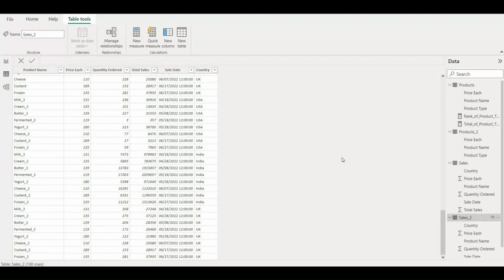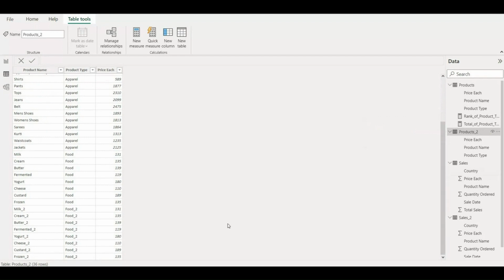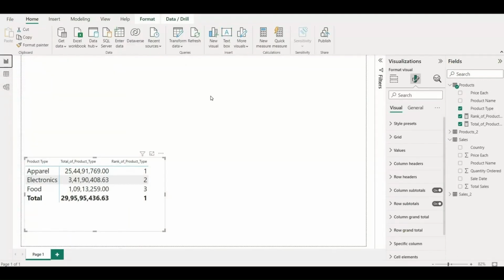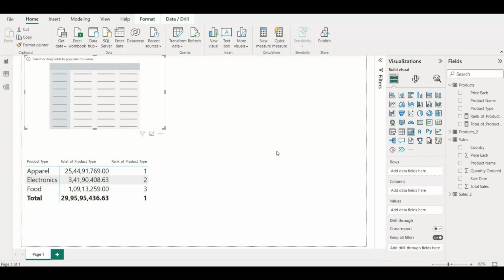It is basically the products food section that I have made, and I have made the duplicate, but I have distinguished them with underscore 2, the food section. So let me go to the report view, and I'll be bringing that matrix again to show you the difference between skip and dense rank. So let me bring this matrix again, and I'll bring this product type.